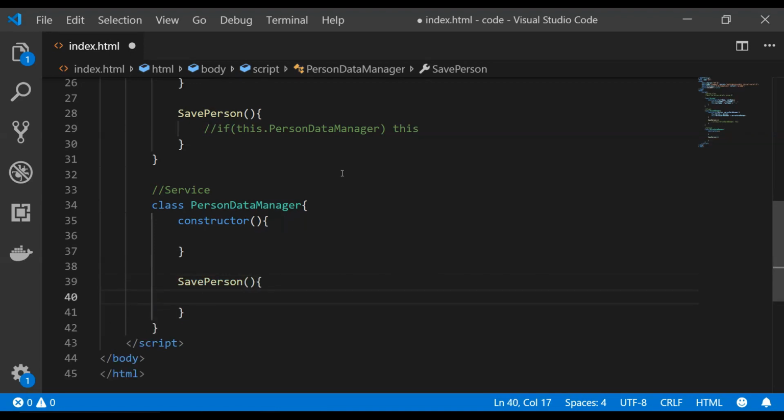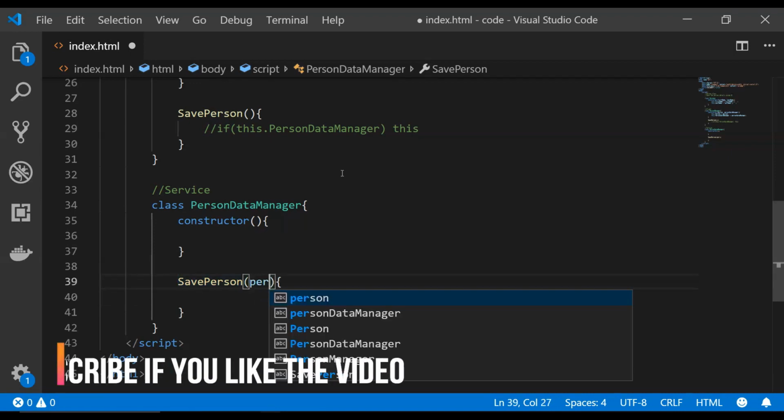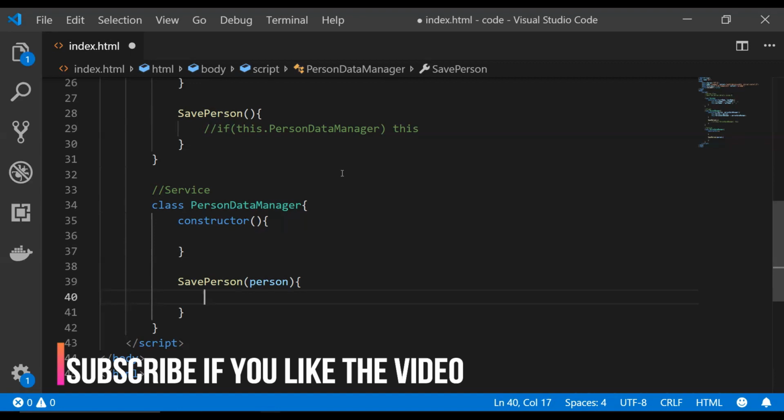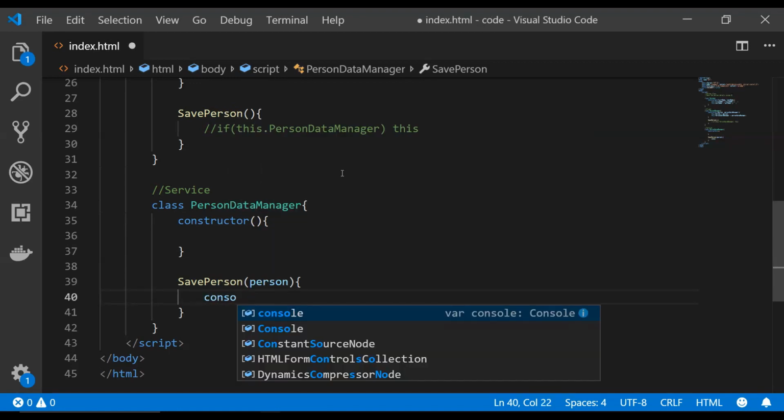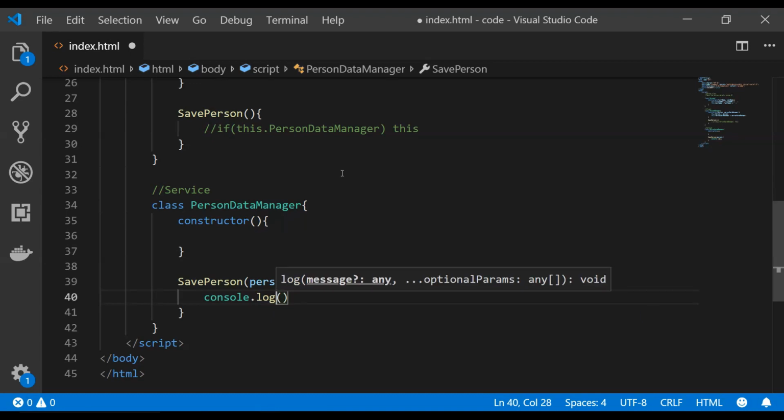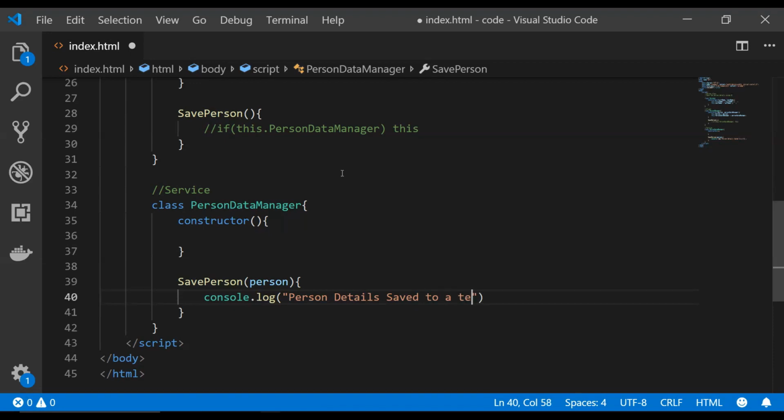and in the savePerson we will actually save the person information. So we need to provide the person object as an argument, but we are not really concerned about how the code will work to save the person information. So I'm just going to log a message in the console about what is happening, or what kind of service we are using for the dependency injection scenario. So person details saved. You know what, let's just save the details to a text file for this service.